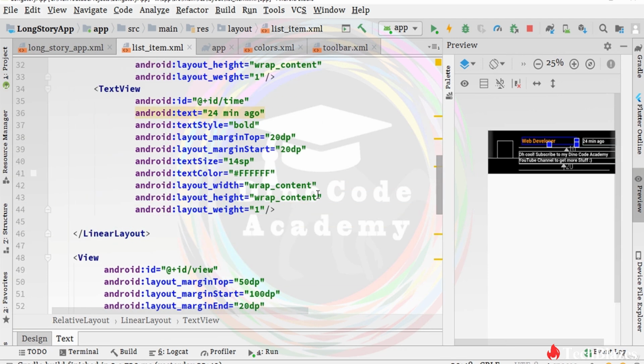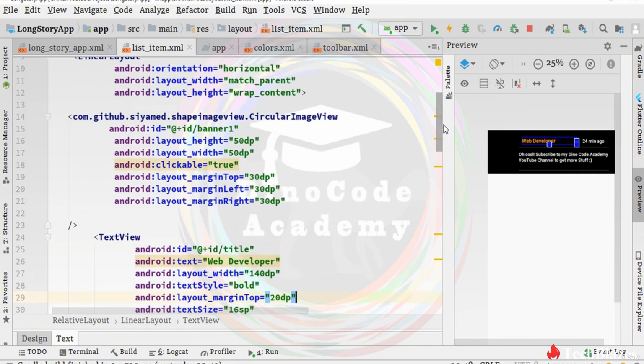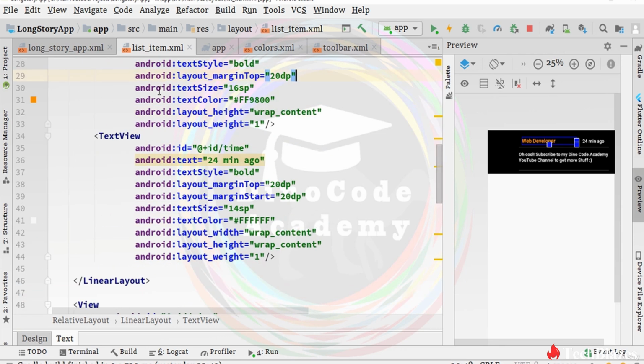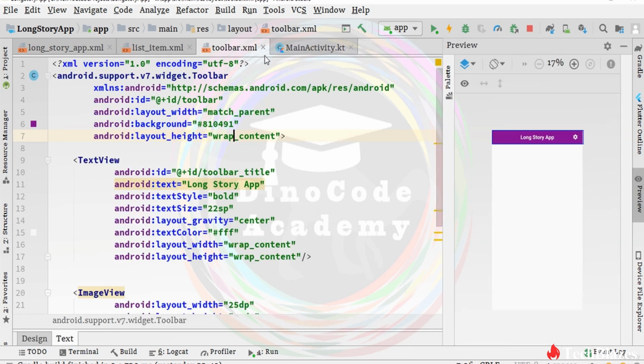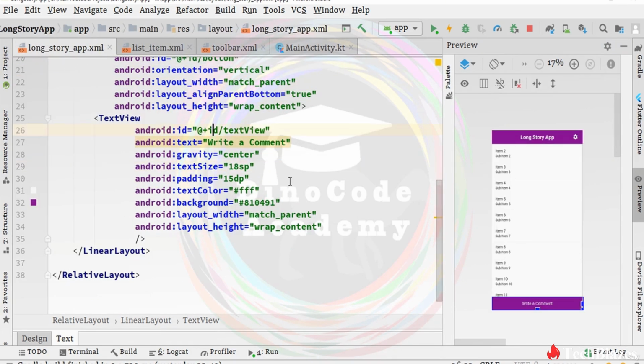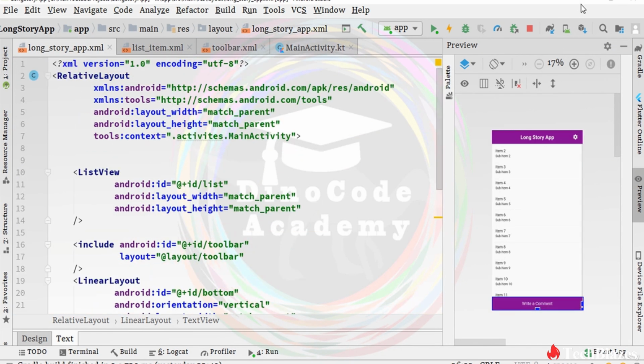So that's all about this lecture. Now we have successfully created our list view item.xml file. We are going to use this list view XML file in our upcoming lecture when we are going to set the adapters. So we have now successfully created our 3 XML files, that is toolbar.xml, listitem.xml and longstoryapp.xml. So that's all about this lecture.